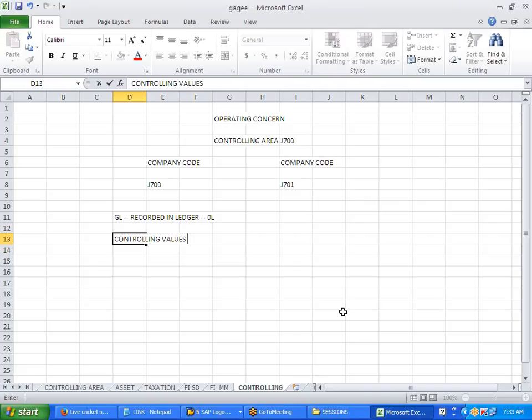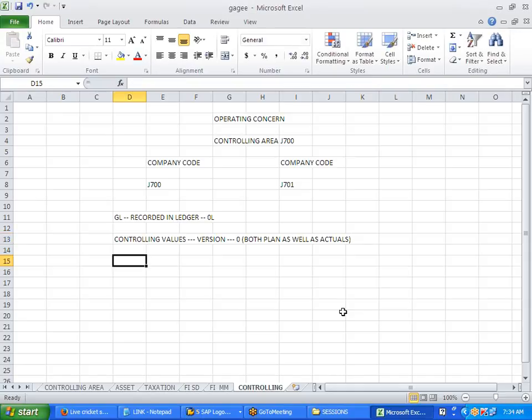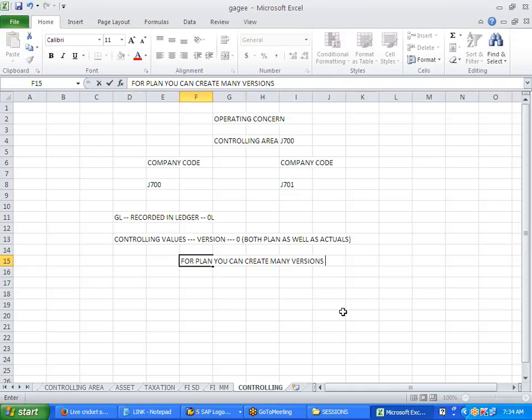So they get recorded by name, versions. Okay. So in version 0, you record both plan as well as actuals. For plan, you can create many versions. But for actuals, always version 0.